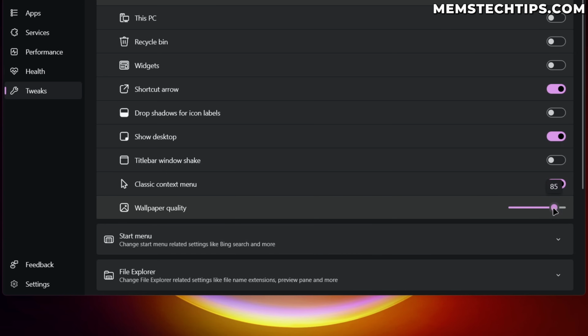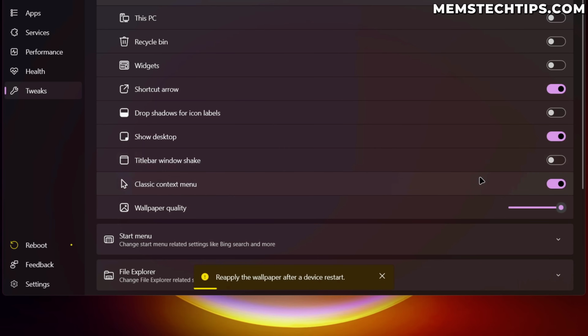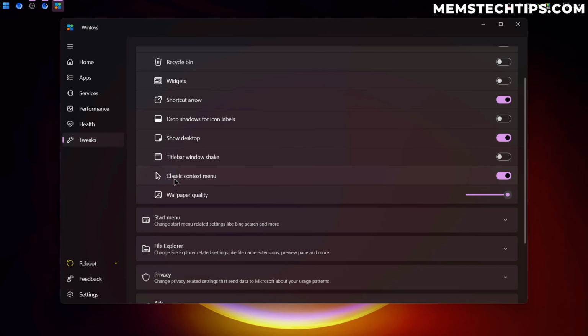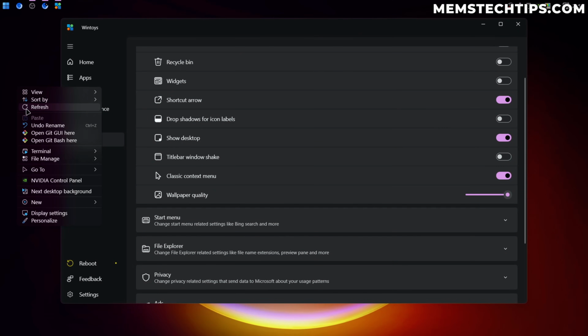We've got this wallpaper quality setting, which is set to 85. I'm going to set that to 100, and it says we need to reapply the wallpaper after a device restart. So I'm not going to be doing that in this video now. You also have the option of enabling the classic context menu, which is the classic right-click menu in Windows.